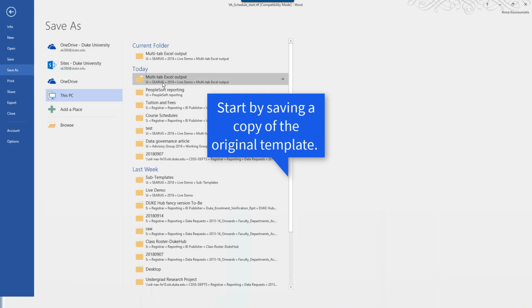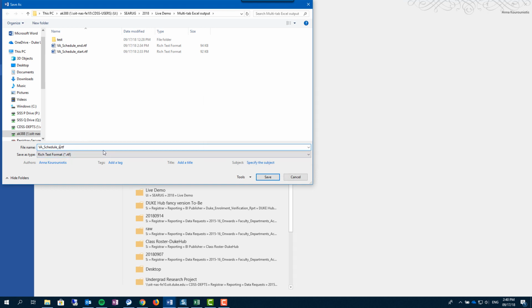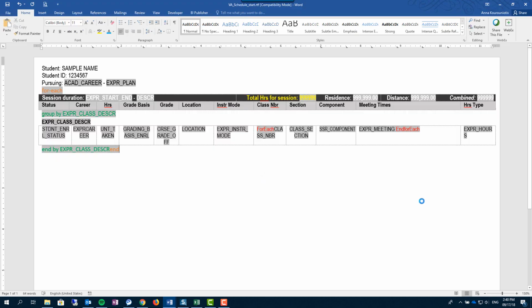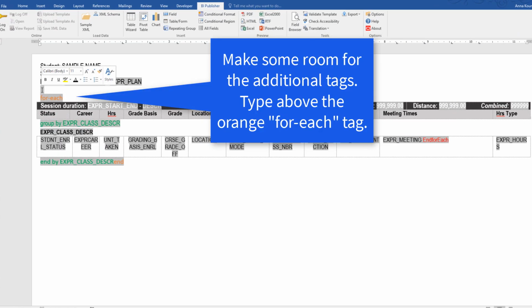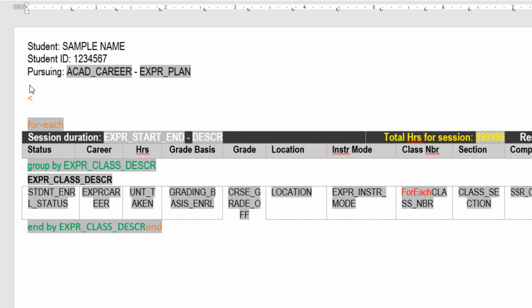Start by saving a copy of this template, giving it a unique name. This will be our working file. Next, make some room for the additional tags that we will need to put in here.